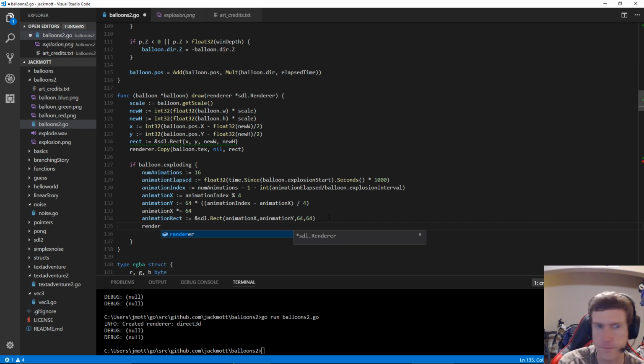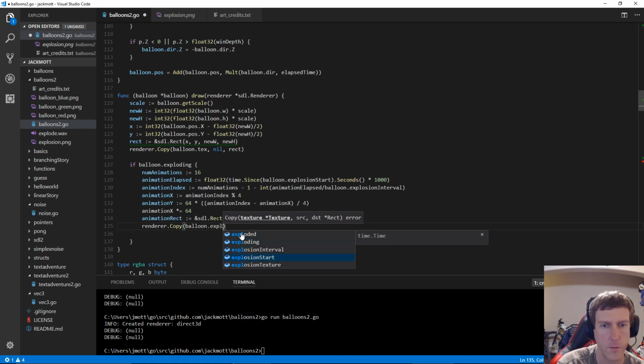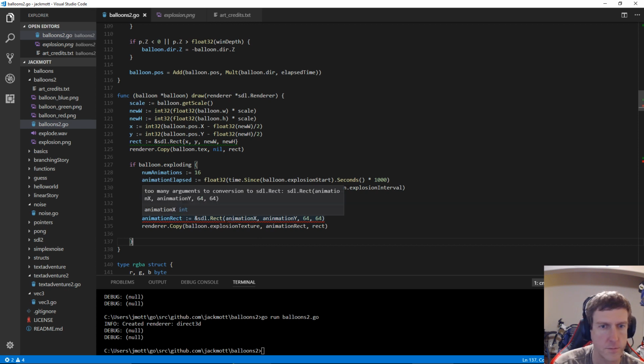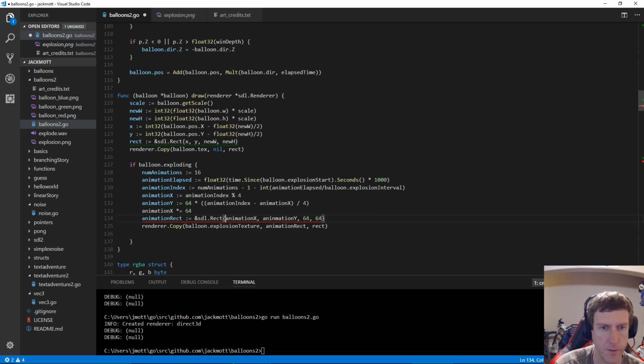And then once we have that, we can call renderer.copy just like we do to draw the balloon. We say we want to use the explosion texture, but this time instead of passing nil for the source rectangle, it is our animation rectangle. And then the destination rectangle, we can use the same one as our balloon, which will draw our animation right on top of the balloon. This should be curly braces on the rectangle, and this also needs to be int32. And animation Y needs to be spelled correctly. All right, so that should draw the appropriate thing.